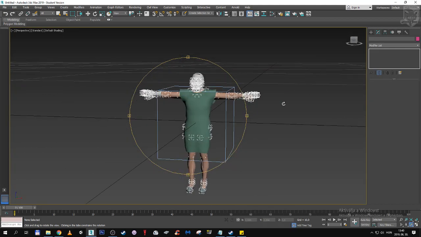Alright. So what else? This is the select object tool. This is the select and move tool. This is the select and rotate tool. And select and uniform scale. These are what we are going to use mostly.